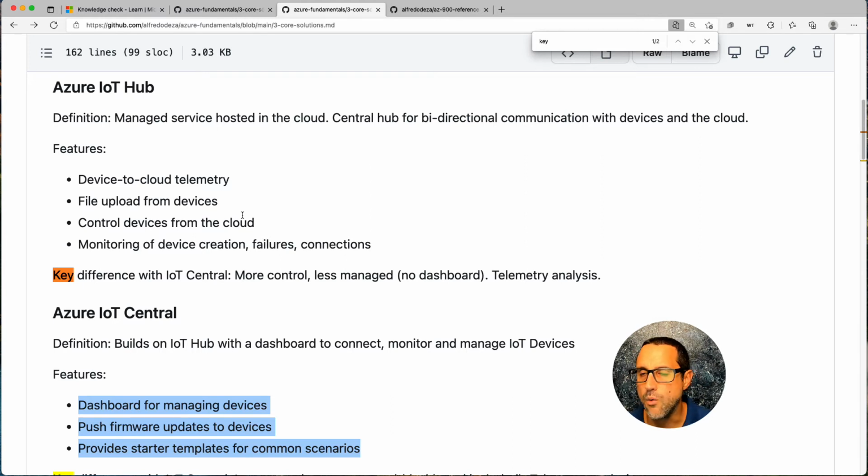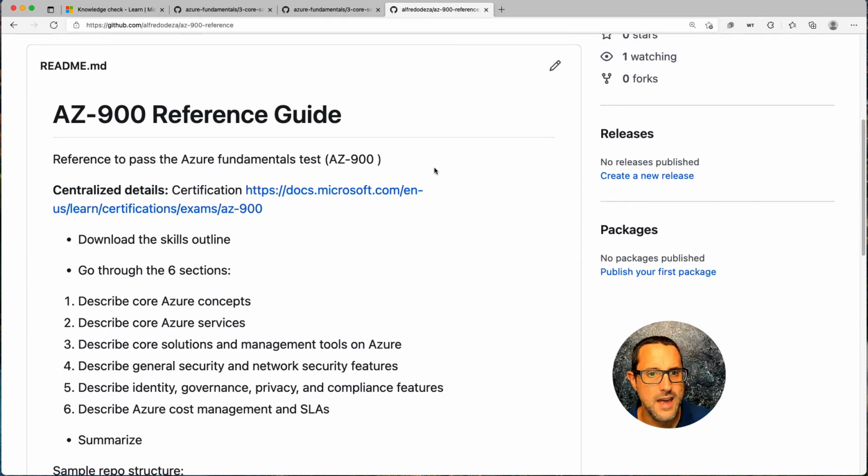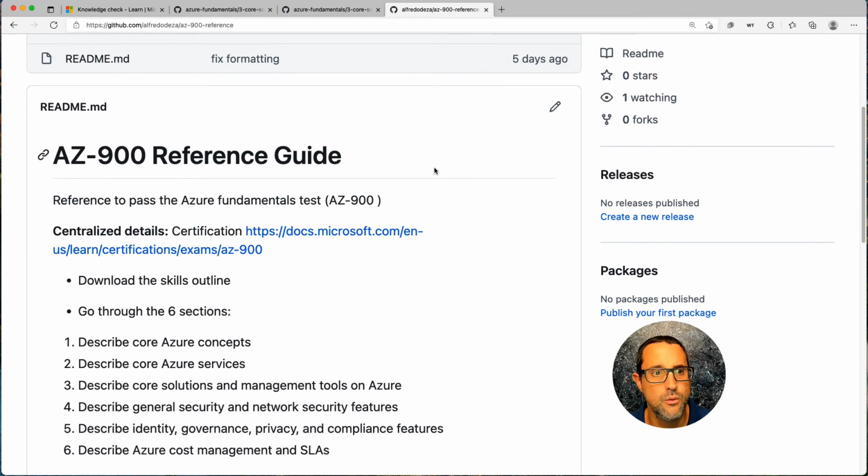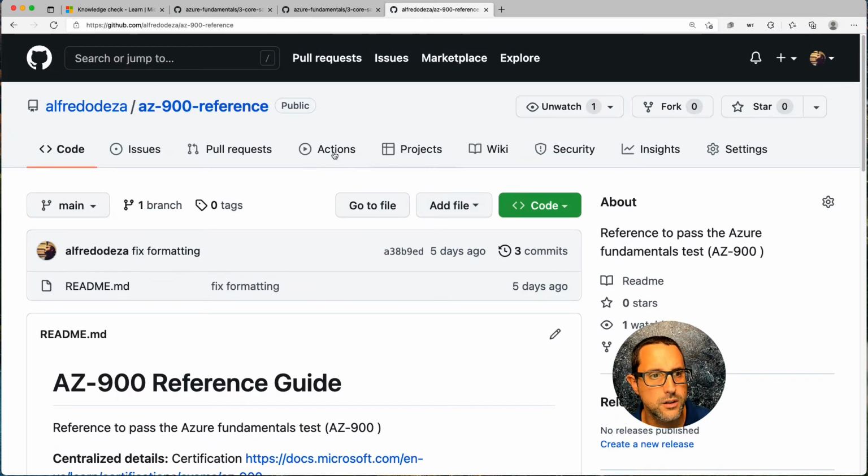Now, finally, what I want to tell you about all of these is that although I'm not necessarily sharing my Azure Fundamentals repo, I've created a repo where you can have a sort of reference of the things that I've just told you about. This is public, it's AZ900 reference, and you can see that in my account. I'm going to share that also in the description of this video.